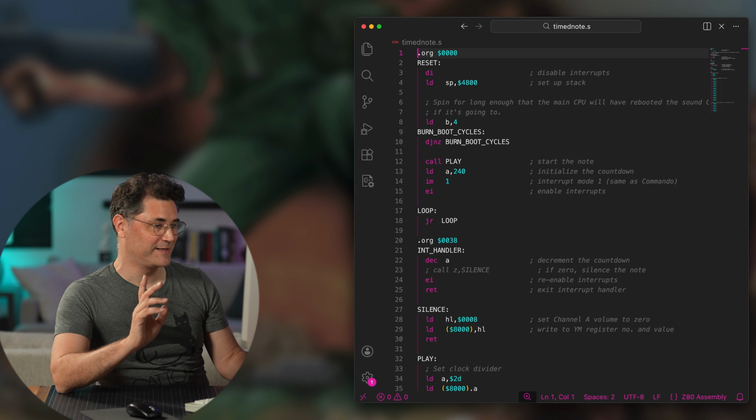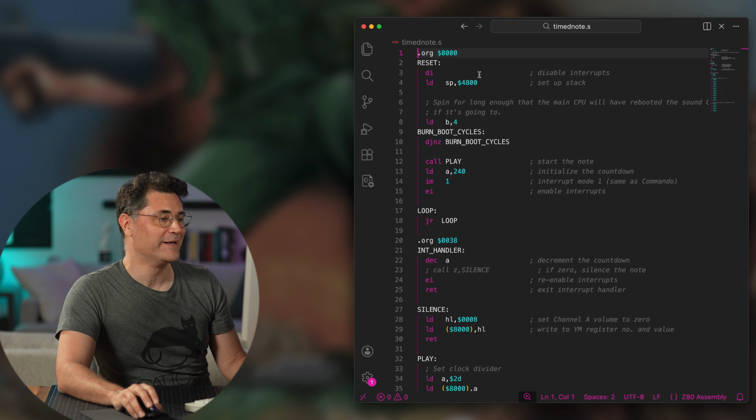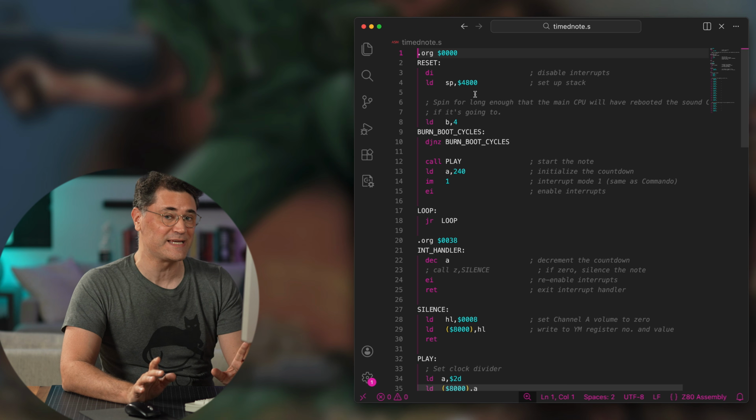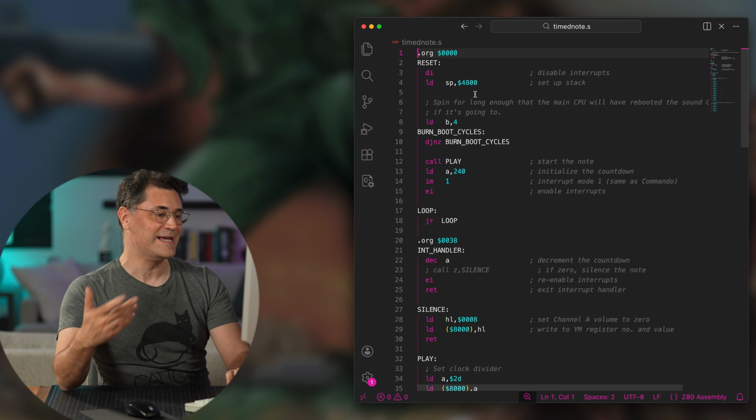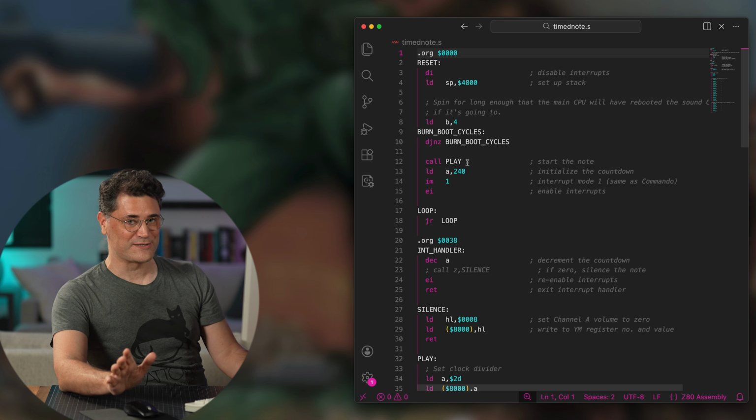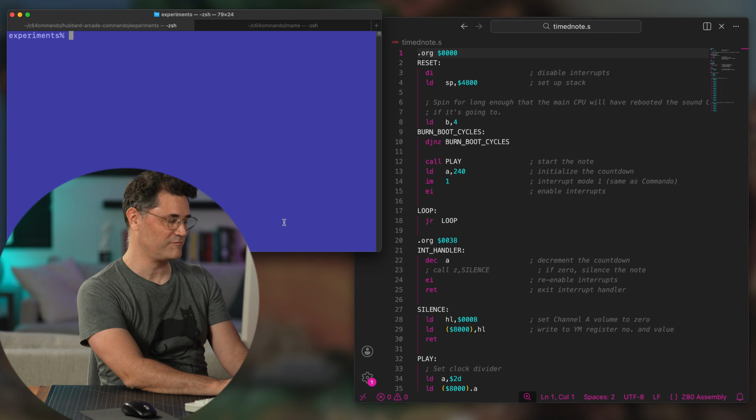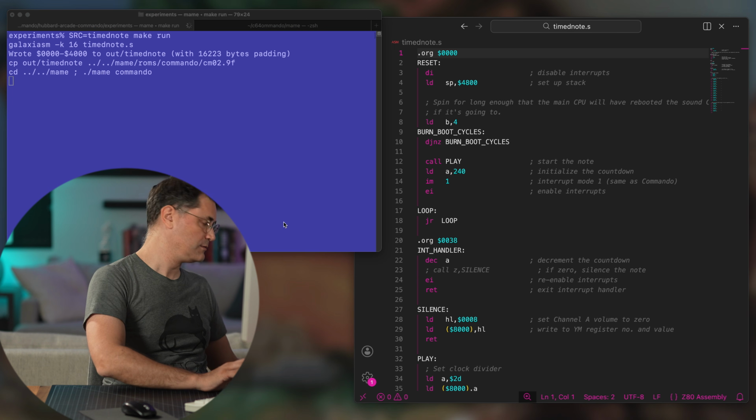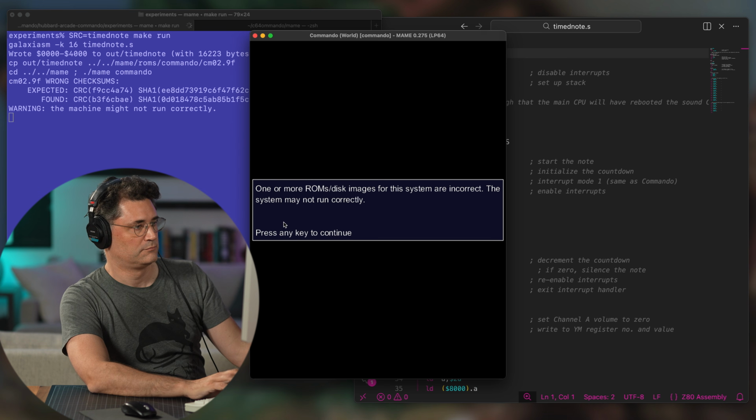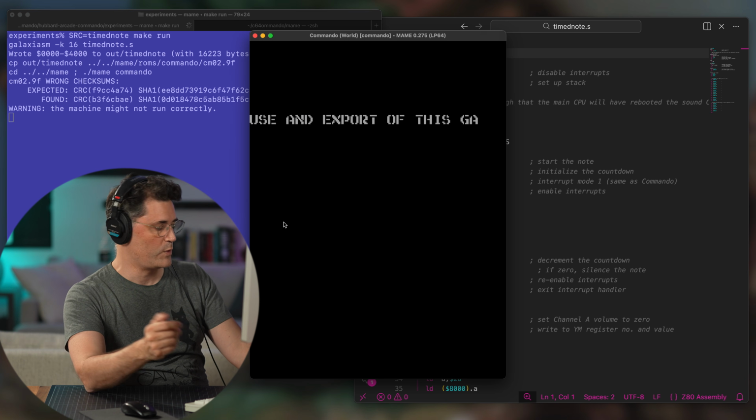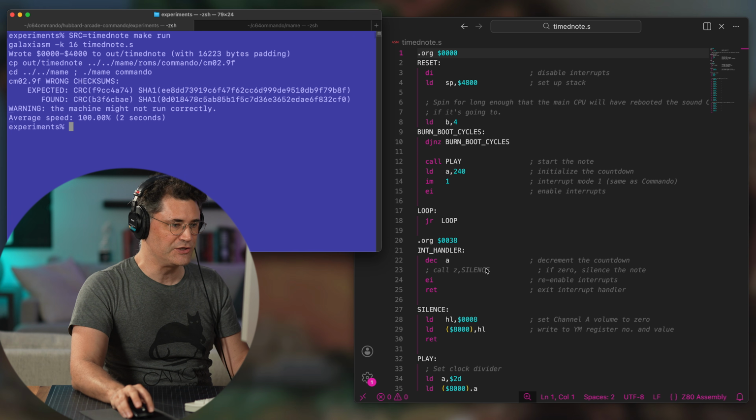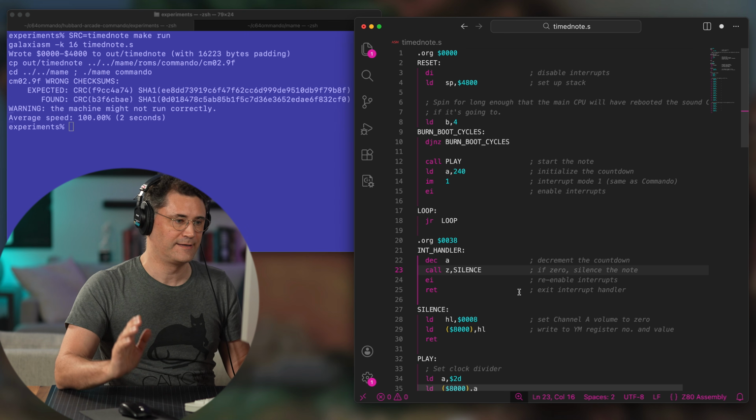Okay, a new program, a little more complicated, but not much. This time my interrupt handler is doing a count down instead of a count up. I've also put some code in here to play a note. Let me show you that running in itself. We have a note. Okay, I'm going to make a little change, bringing in a silencer.